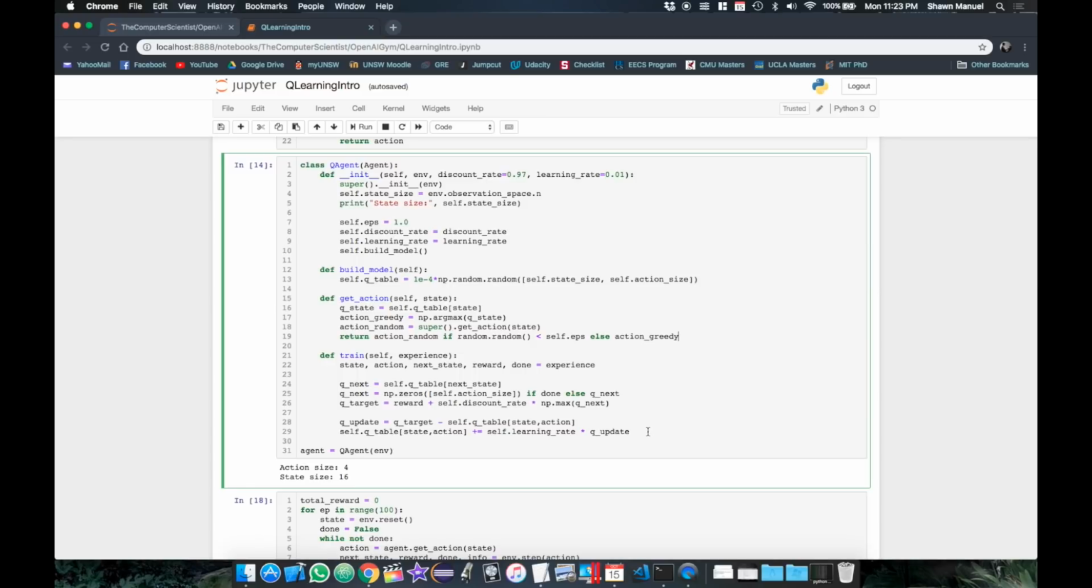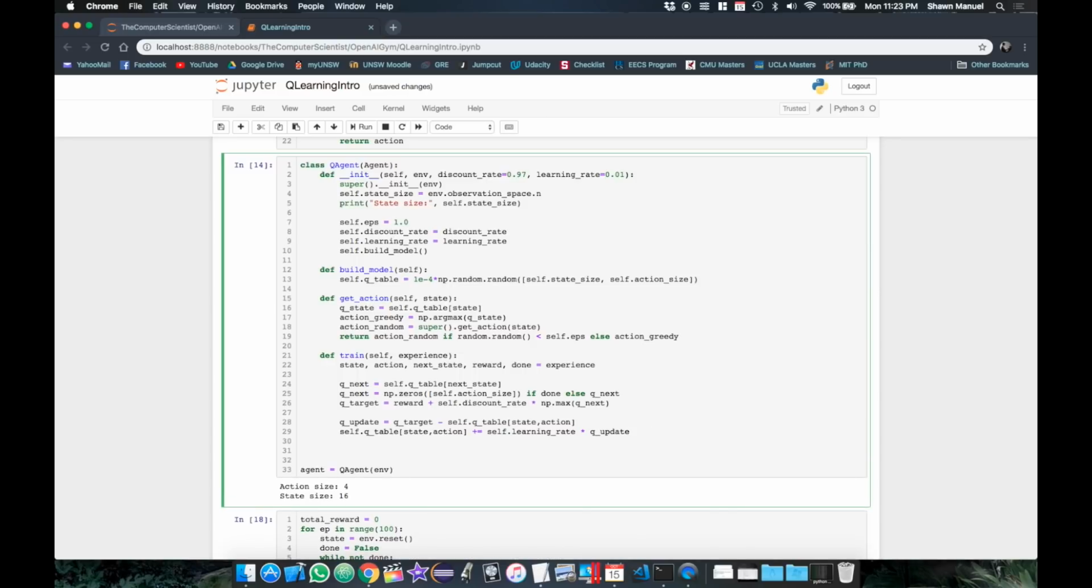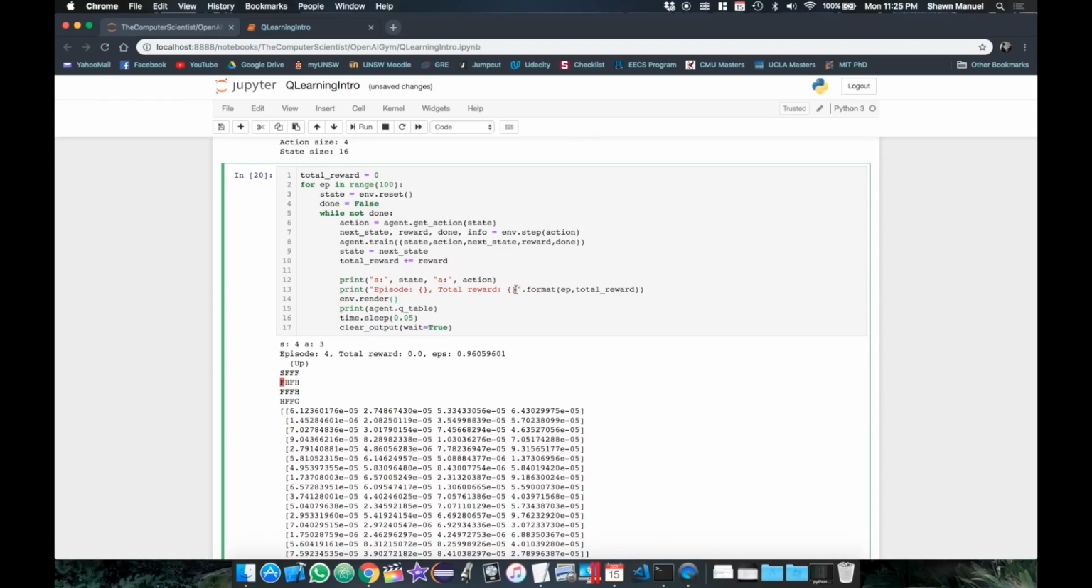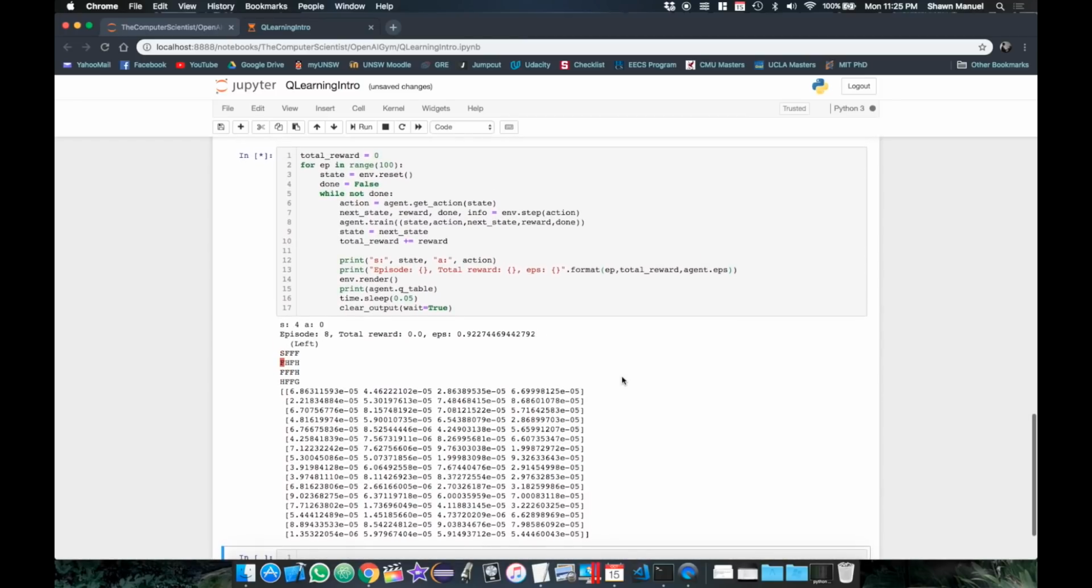We also need to reduce epsilon as we learn the more optimal Q table after each episode. So in the train method, if the state is terminal, we will apply an exponential decay to epsilon. So finally, we'll just print epsilon and then run this again, where we can see that it's now able to explore the entire space.